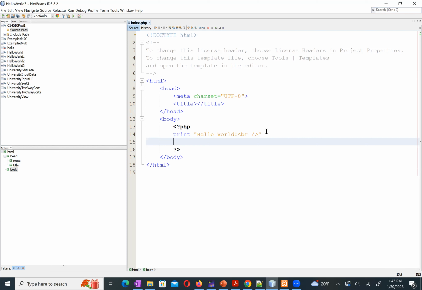The second way, people also use the echo command, the same functionality as print. Print or echo. So this time I print another message, hello PHP. Oh, semicolon. Okay. Two statements. Then save the file. Then execute, run this file.